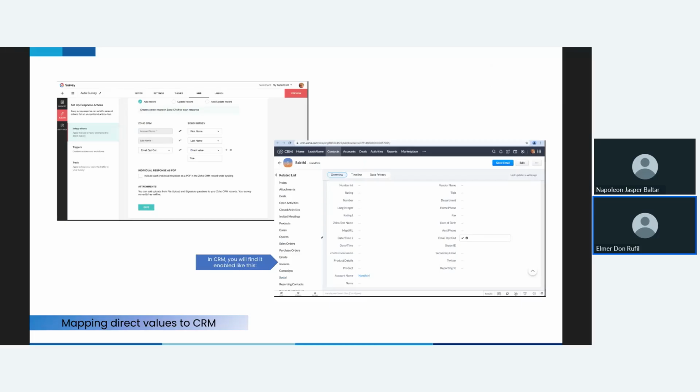Now that we've seen where direct values are configured, let's look at the formats that Zoho CRM accepts. So as shown on the screen, different CRM fields require different types of values. So for example, checkbox fields accept true or false. Date fields use the year, month, day format. Number fields accept numeric values, and URL fields require a valid web address. So using the correct format ensures that the information is accepted and saved correctly when the survey response is synchronized with Zoho CRM.